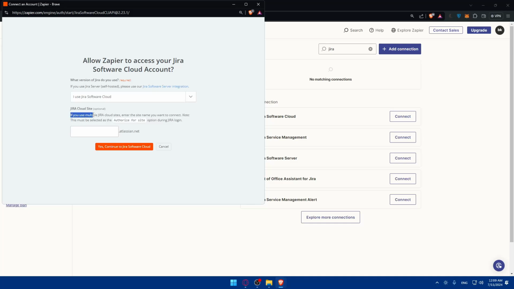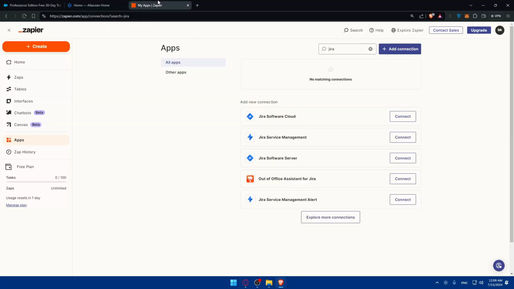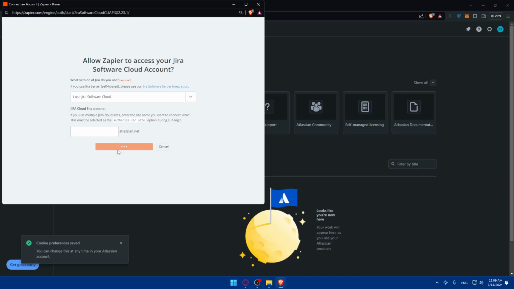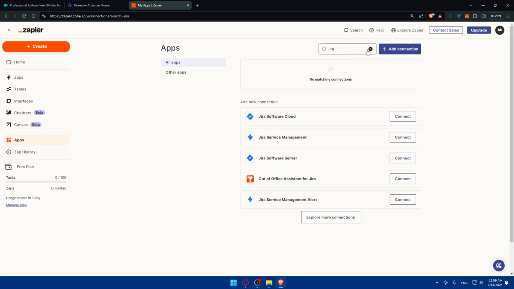And here you'll have to enter your Jira Cloud site. If you use multiple Jira Cloud sites, you'll have to enter the site name that you want to connect. Note this must be selected as authorized during Jira login, for example. So you'll have to come here and simply go and get that, and once you get it, enter it here. Once you enter it, click on yes, continue, and it should be logged in to your Zapier.